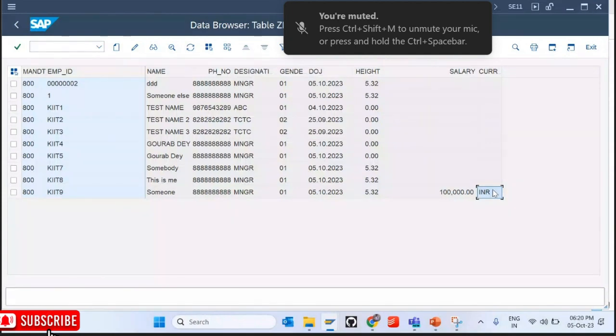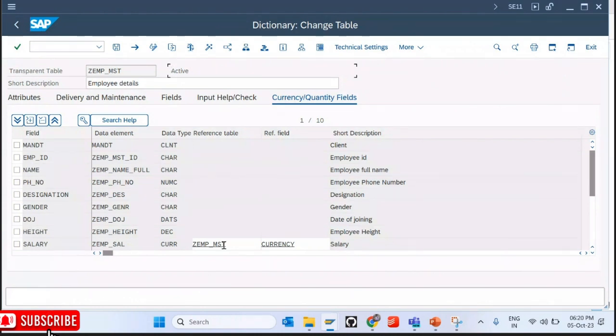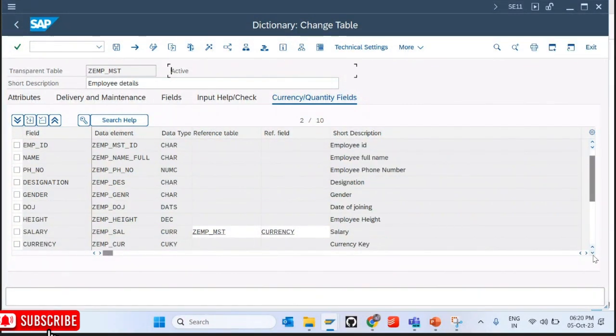So is this thing clear? What is reference table and reference field? Can you write it down in a note? It's an interview question. Please write it down. For amount and quantity fields, we have to specify currency key or unit respectively. So we do that with the help of reference table and reference field. This is the interview question, guys.